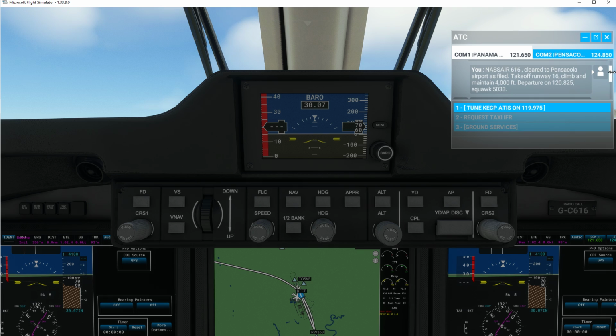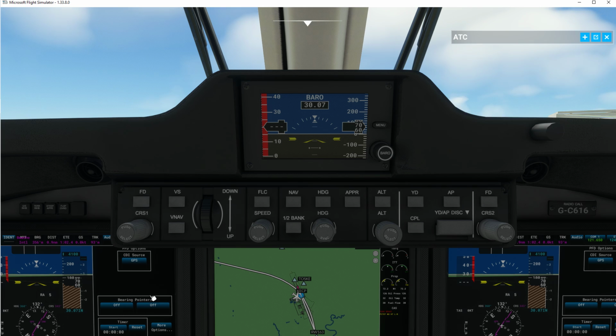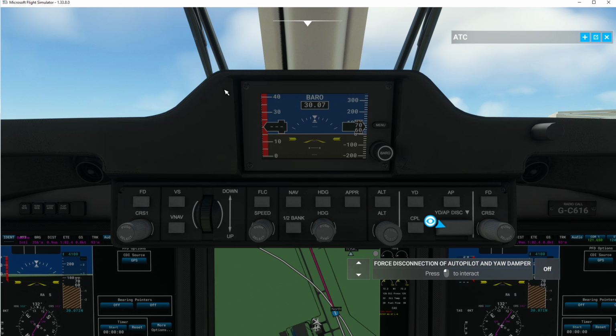Continue taxi. Runway 16. Okay. So you can zoom in here, and you can see runway 16 right there. We're going to go out and turn to our left.